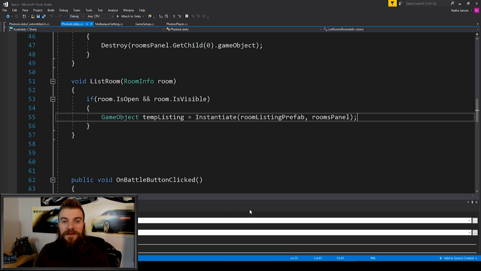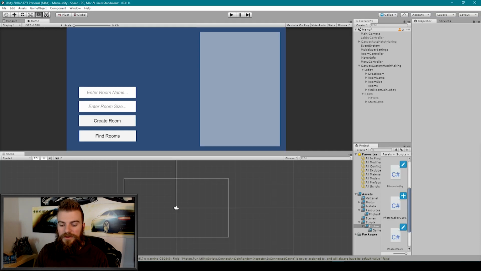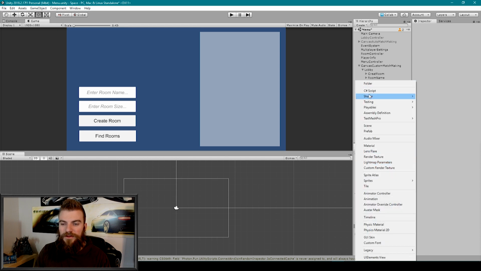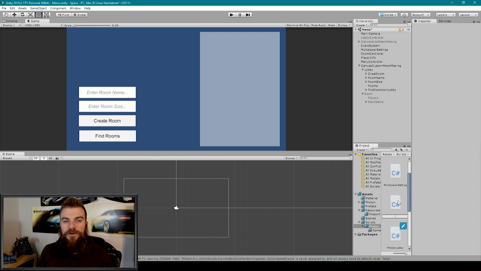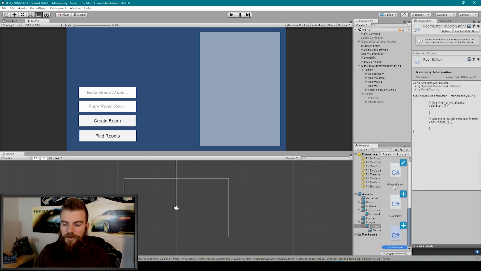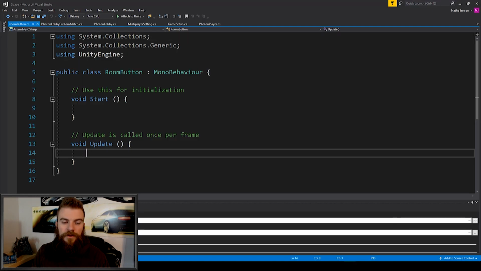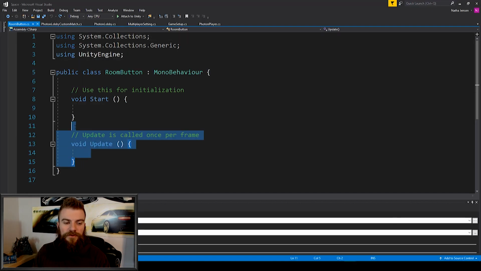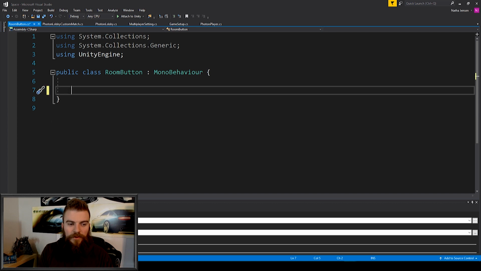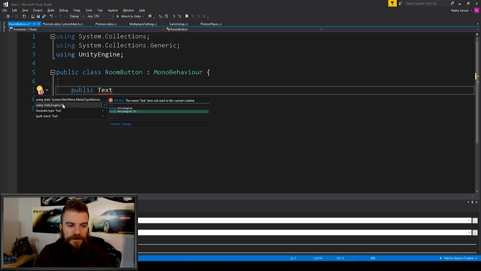we need to go back to Unity and create a new script. So I'm going to click on Unity, I'm going to go to our projects window, select the create drop-down menu, and then go to C# script. I'm going to rename this script to be room button, and then we're going to open it up in Visual Studios. Inside the script, we need to remove our start and update function, and then we're going to create some new variables. The first one will be a public text object, but text is not recognized, so we need to select it, hold Alt, press Enter, and then select using unity.ui.